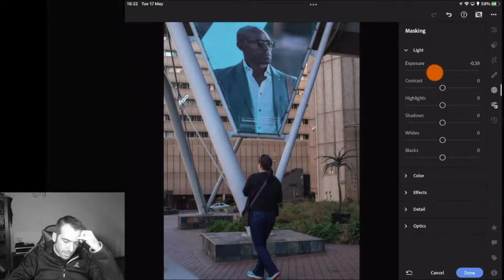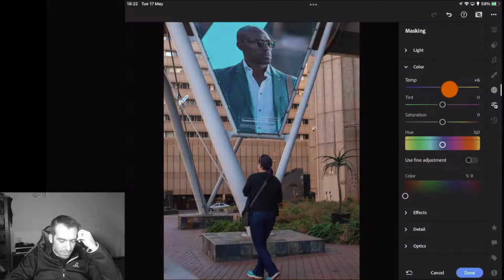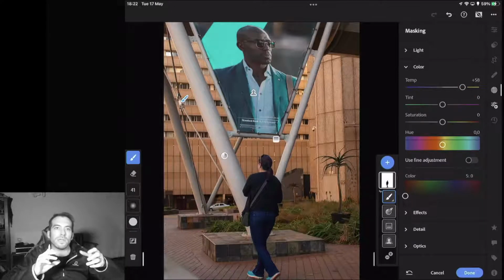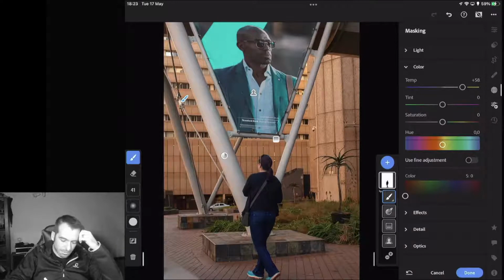Let's darken down the background. Let's go to color. I'm going to increase my color temperature. I want that background to be nice and orangey. So we're going to push it to the right. We've got this contrast between the warm and the cold colors in this image. So I'm going to emphasize that. That building in the back, I want to get more orange. So we did that.